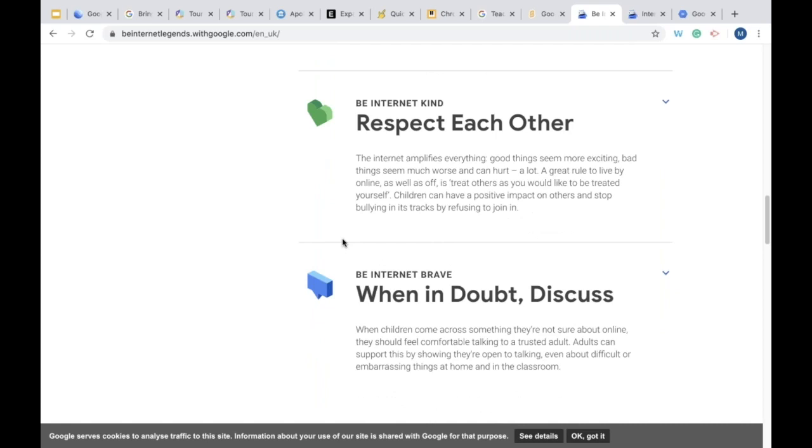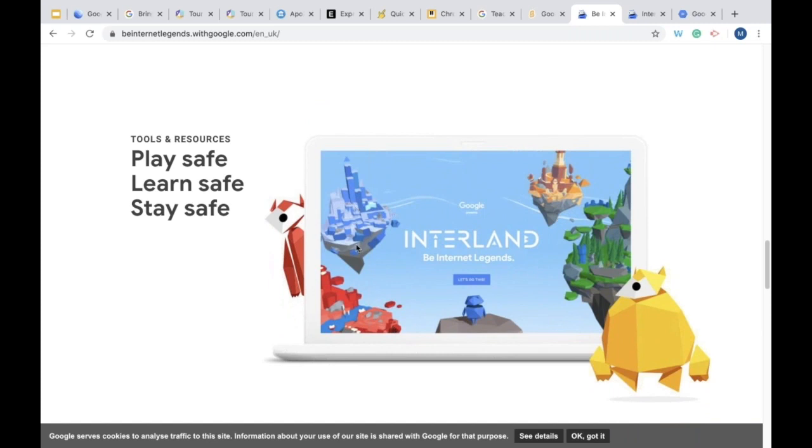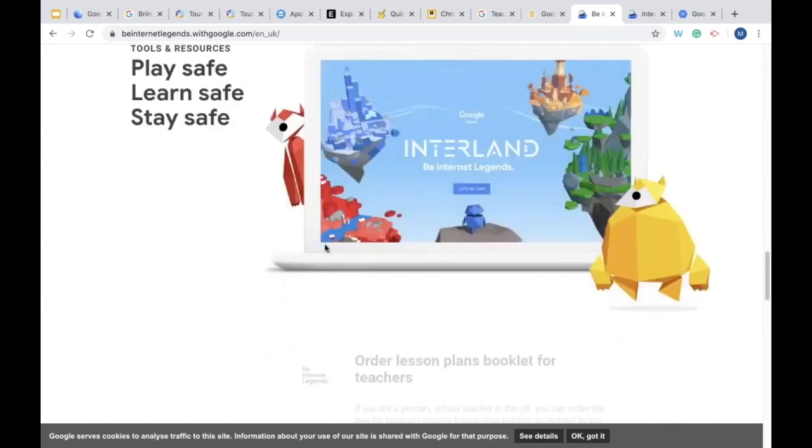And then finally, about how do young people articulate and talk about the things that concern them online? Because it can often be embarrassing. They might feel they've made a mistake they didn't want to make. So there needs to be a forum through which they can talk to a trusted adult about their concerns. So as a teacher, what have you got? You've got a resource pack, and then you've got this game called Interland. It's a great game to play.